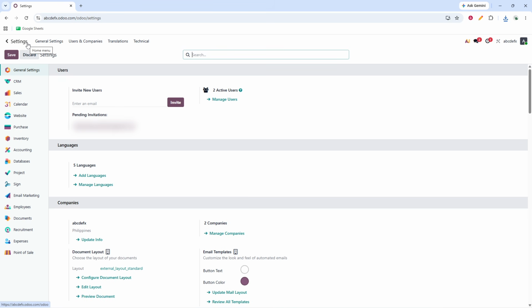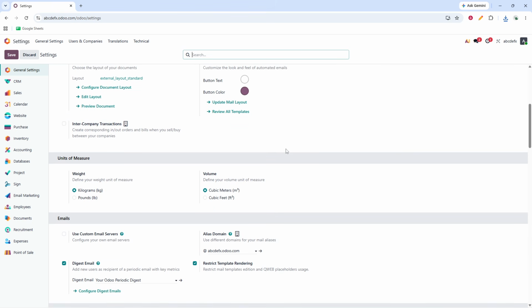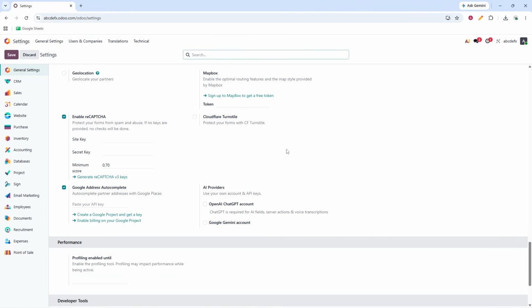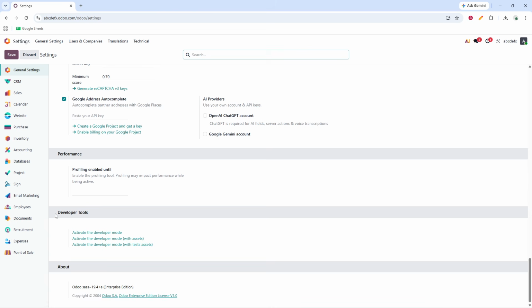Once you're in settings, take a moment to let the page fully load so everything is visible and easy to navigate. Next, scroll down until you find the Developer Tools section. Depending on your screen size or version of Odoo, you may need to scroll a bit more to locate it. So just move slowly and look for that exact section name. This area contains options intended for more technical use, which is why it's grouped separately from everyday settings.